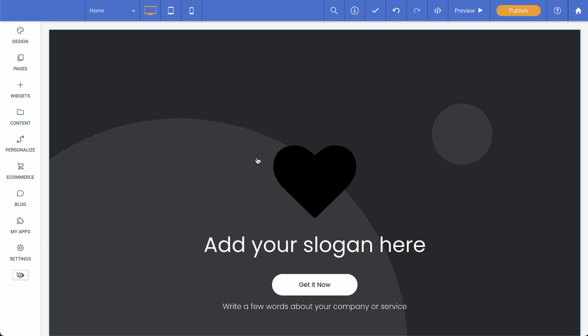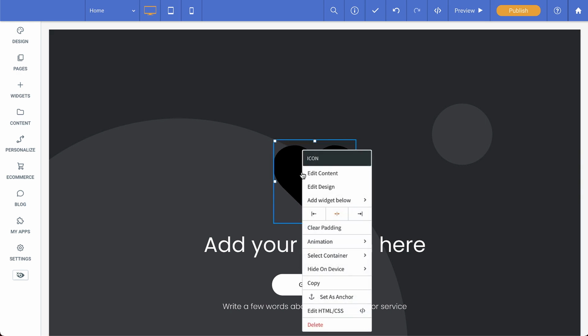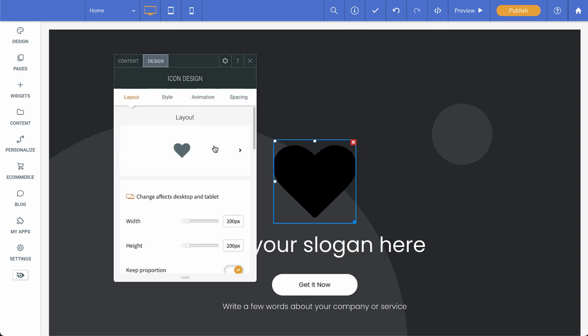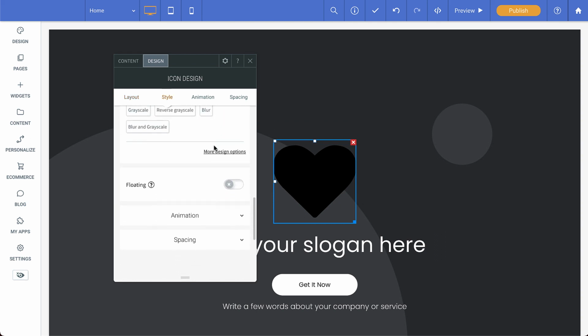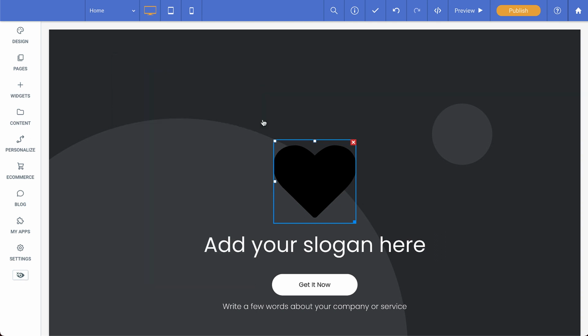To edit an existing widget, hover over it and right-click on the widget to see the context menu. Every widget has slightly different options, but most have the following. Clicking Edit Design allows you to change the style of the widget, including color, text, images, and more, as well as change the spacing and padding surrounding it.